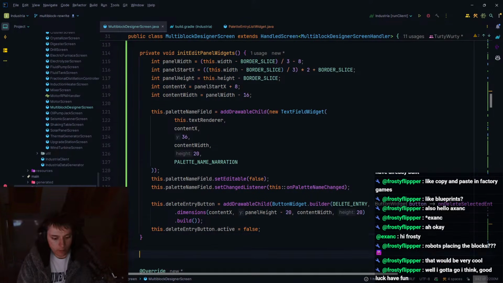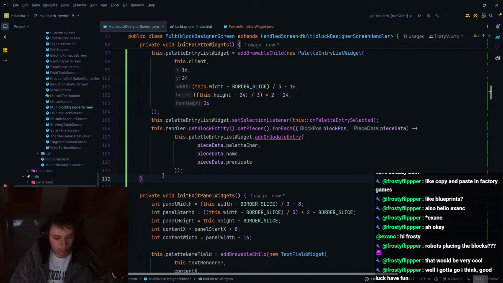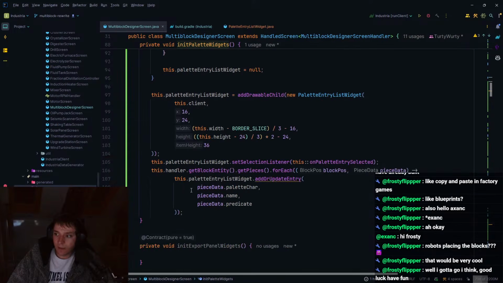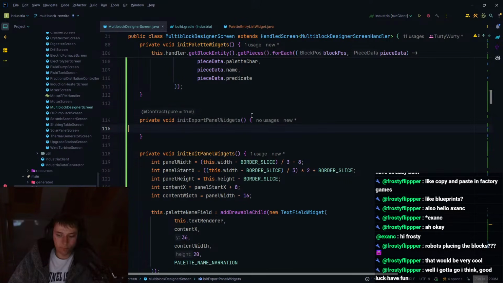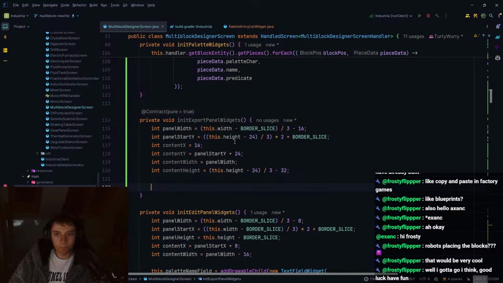So what we're going to want is a private void init export panel widgets. Thank you, Copilot. It knows. We actually don't want it there though. We want it above this one because we're going to do them in order: palette, then export, then edit. Just a better order. That's probably correct. Width negative border slice divided by 3, and then minus 16. Yep, that's fine. 2/3 of the height plus border slice to get the offset down from the top one. That's correct. The rest is going to be correct. I'm not even going to check it.